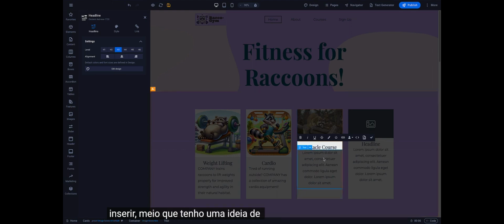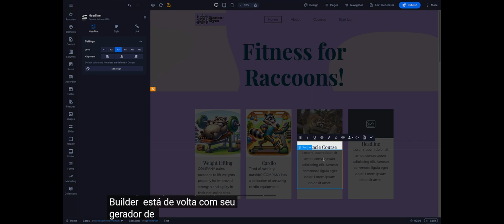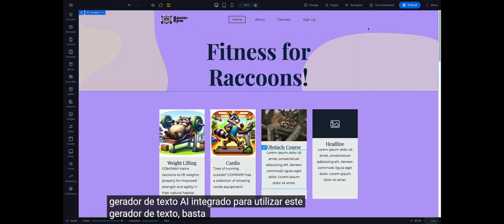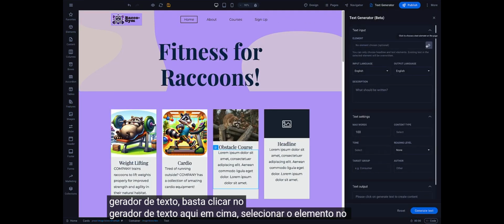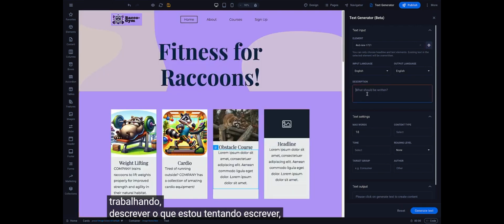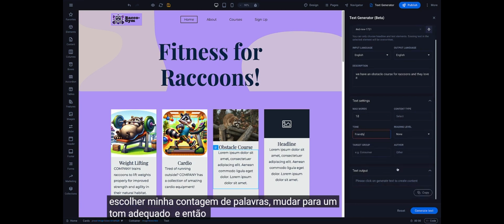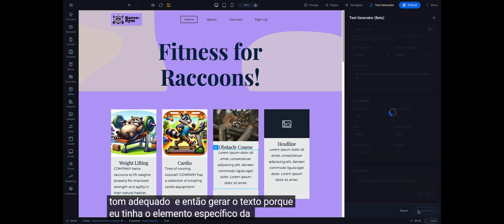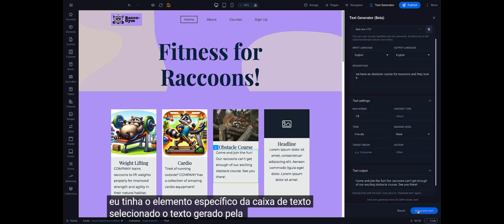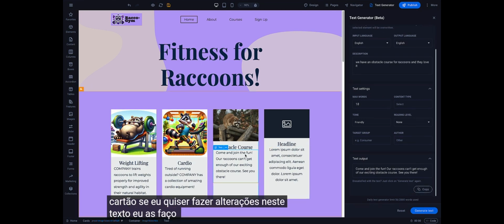I kind of have an idea of what text I want to be here, and Sitejet Builder has my back with its built-in AI text generator. To utilize this text generator, I just click on the text generator up here, select the element I'm working in, describe what I'm trying to write, choose my word count, change to a fitting tone, and then generate the text. Because I had the specific text box element selected, the AI-generated text now shows up in my card.